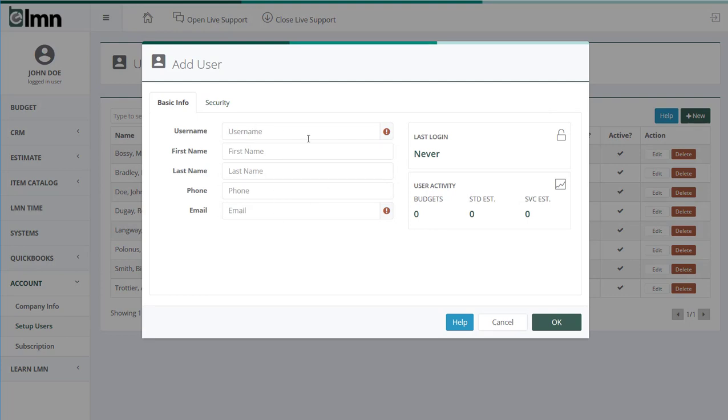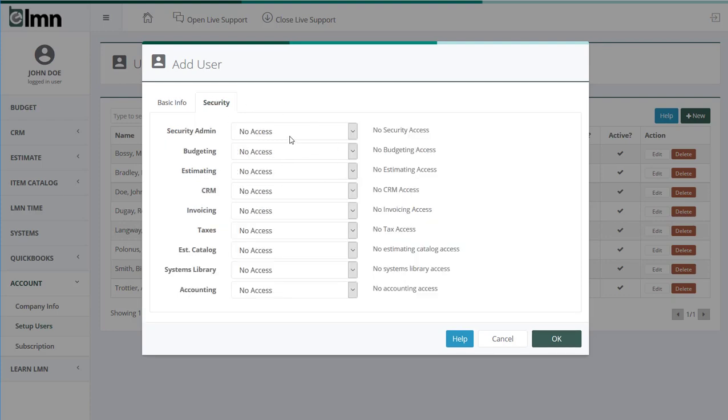Their username, first name, last name, phone number, email, and then, and this is really important, go to the Security tab and pick what access they have in the company. So for example, maybe I don't want them to see the budget, but I do want them to estimate. So I can do that as well. Over here, I'll give you a brief text description of what they mean. Sometimes you'll see two different levels of access, default and company admin. Default means they can only see their own estimates. Company admin means we could see all people's estimates.